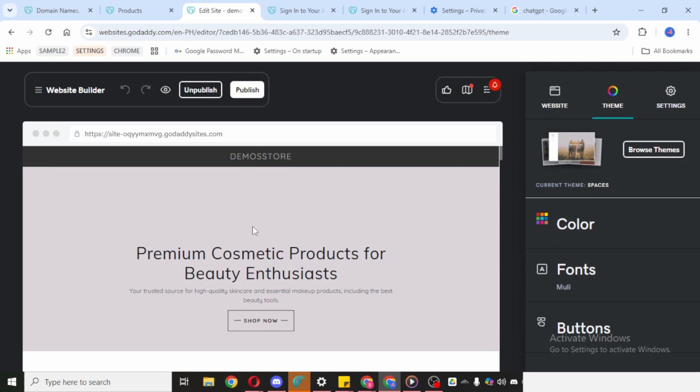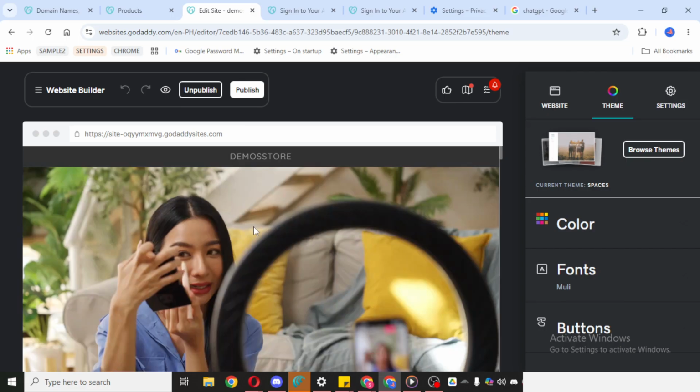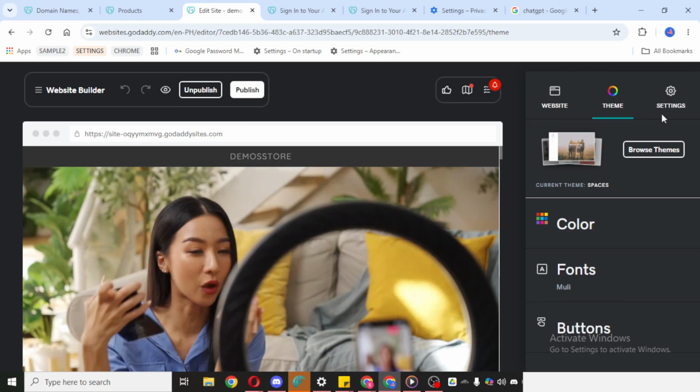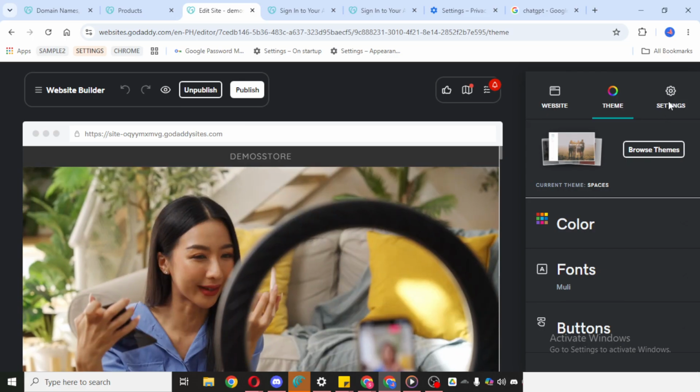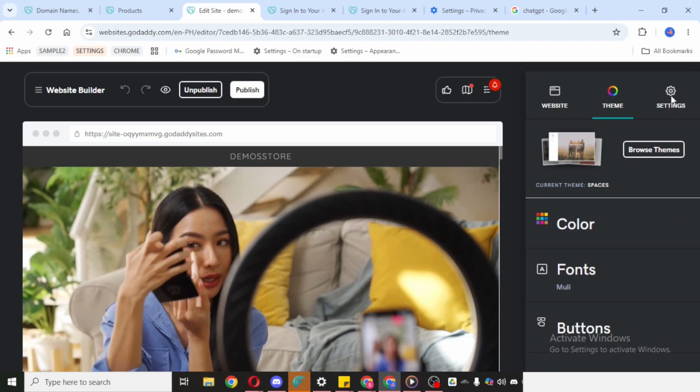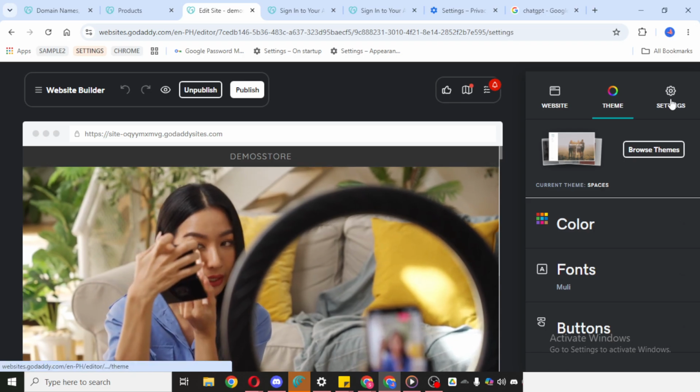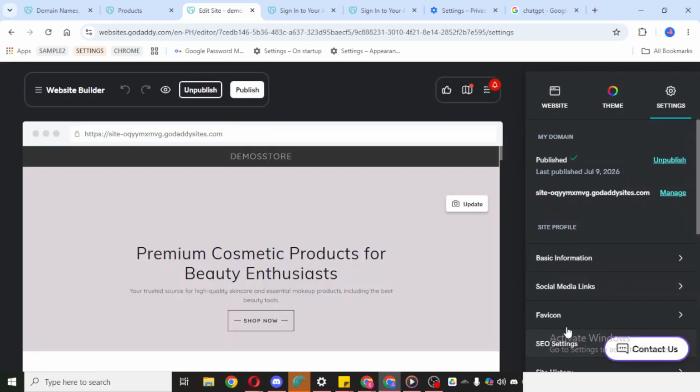Once you're inside the editor, click Settings. This is where GoDaddy places many of the behind-the-scenes options for your site, including integrations like tracking tools and code placement. Inside Settings, look for the Google Tag option. When you find it, click into that section and paste your Google tag into the provided field.